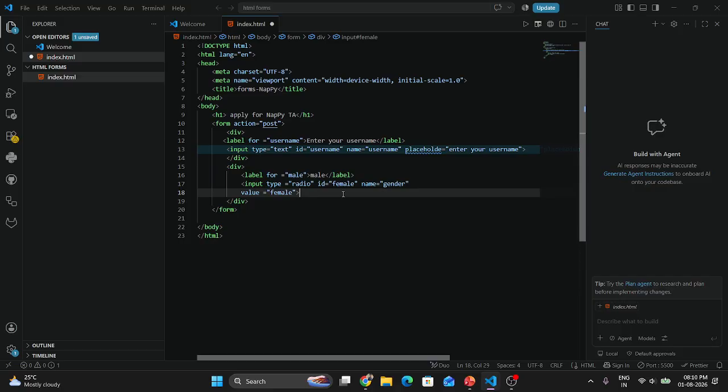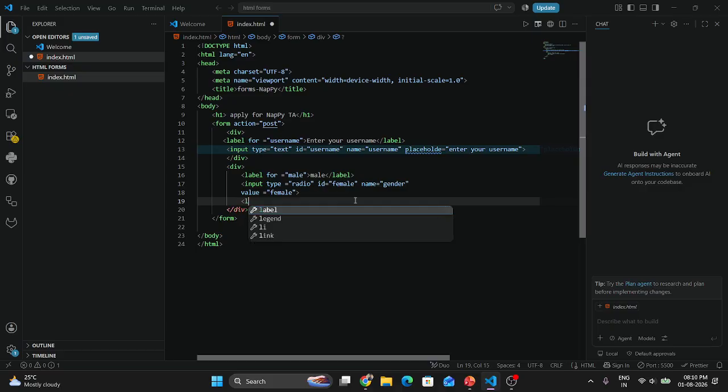Again one more label we'll write for the female also. One label is for male, and another label we'll write for female. If you want to add one more option, others, you can add that also. No problem. Now we have written the female, and inside this we should write the content, so here we'll write female. Now we'll just close this form tag.